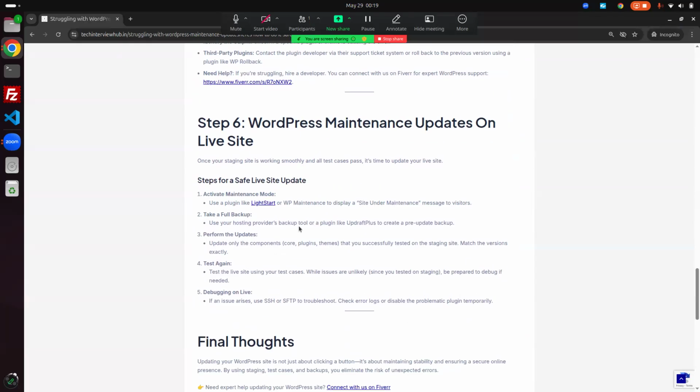Suppose you are going to perform it, it may take from 30 minutes to 1 hour, right? So you have to activate the site under maintenance mode. You can use a WP maintenance plugin like LightStart. You just have to activate the plugin and activate the maintenance mode. Then whenever any users, like your customers, come to the site during the maintenance time, they can see that maintenance is underway. They will understand, and it is good for the user flow also. So you have to enable the maintenance mode.